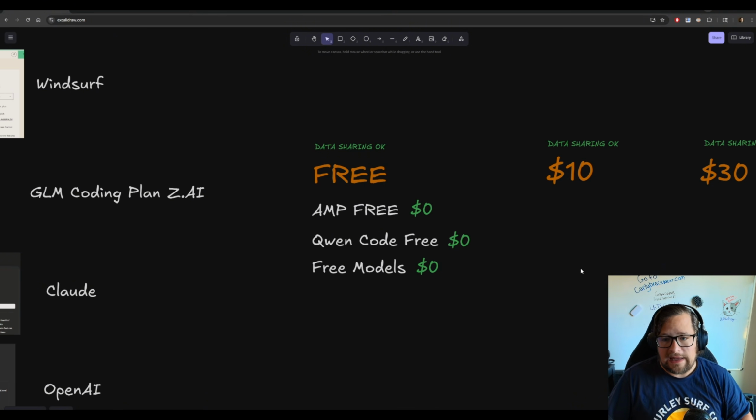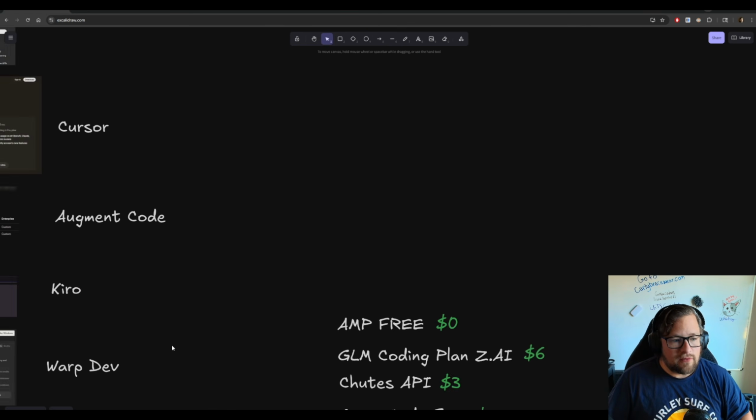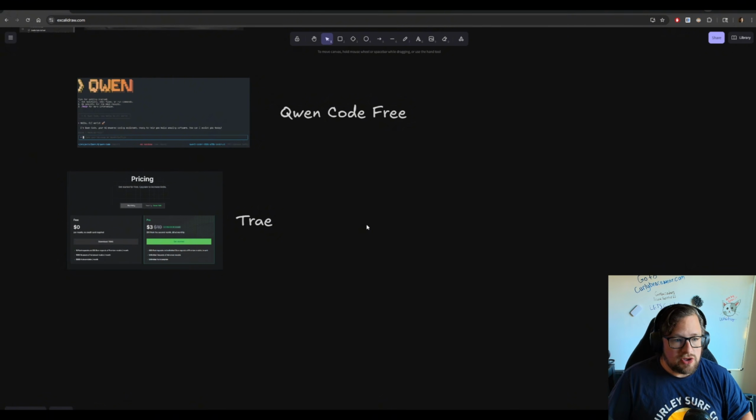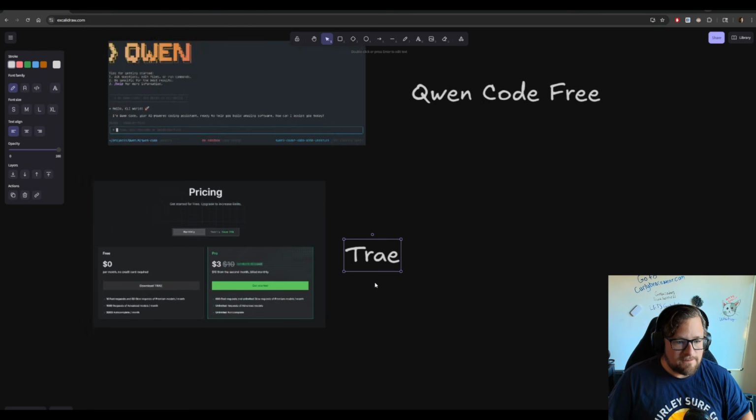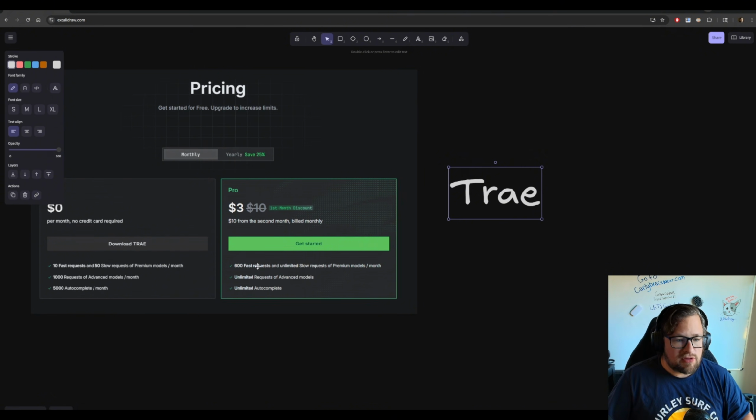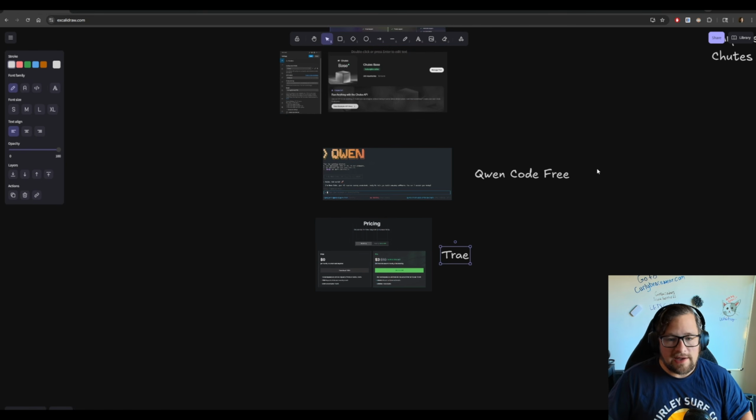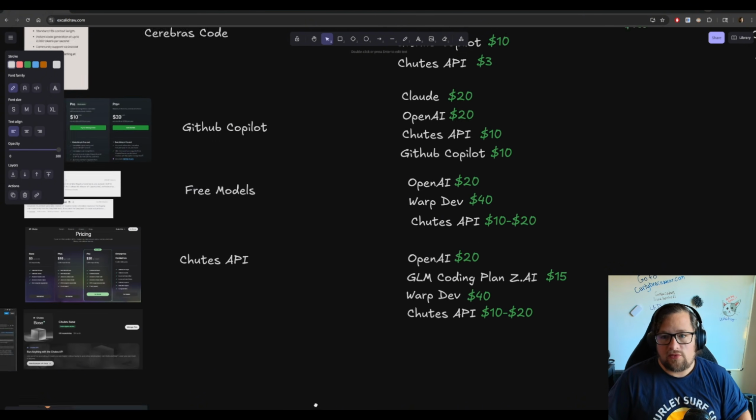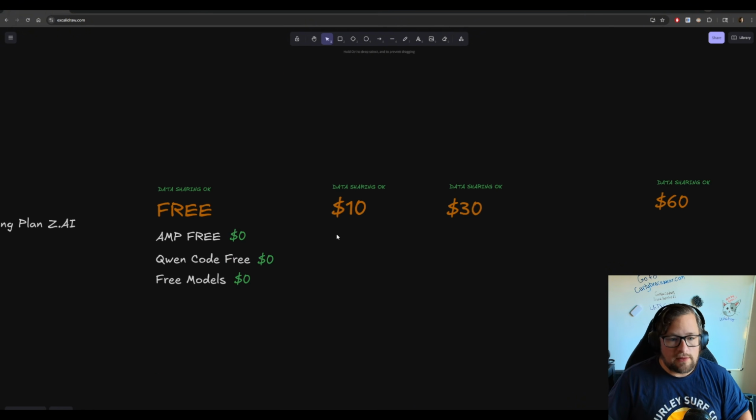Now, on the $10 a month plan, there are two approaches to this. I'm going to start with probably the simplest. You have Trae. For $10 a month, you get 600 fast requests and unlimited slow requests. This is a dying pricing model. This will not be here for much longer, in my personal opinion. But as of right now, the recording of this is October 20th, 2025. This is an incredible deal.